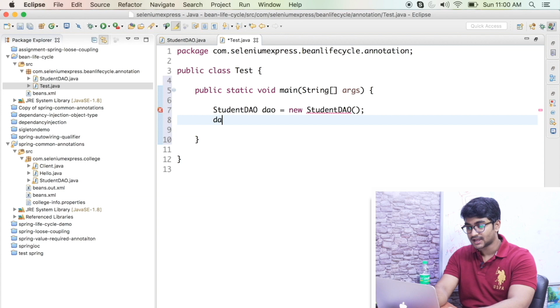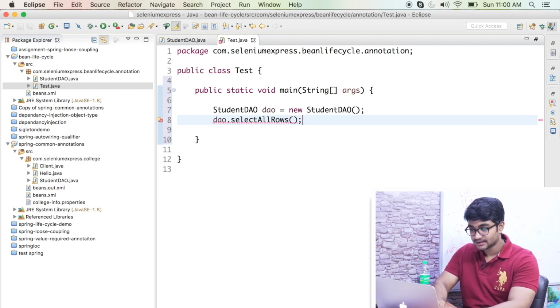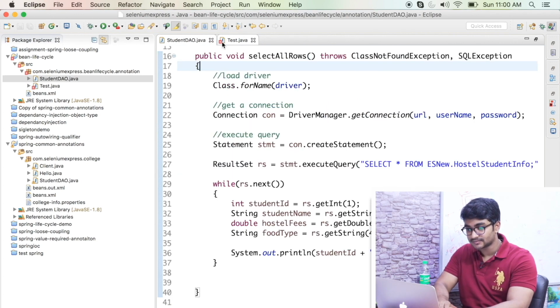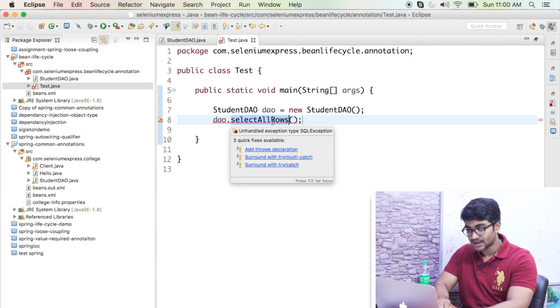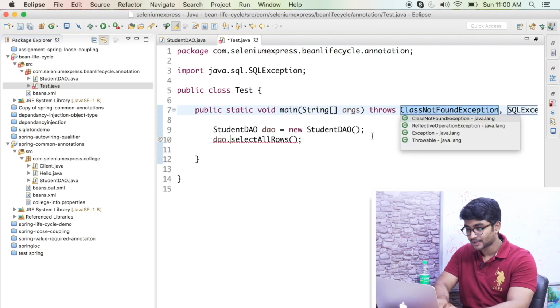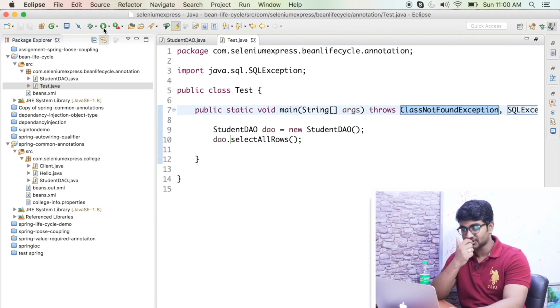Okay, and I'll do DAO dot select all rows, and this particular method, if you see here, this throws some exception. So let me throw the same exception to the main method. Okay, so let me add it to the declaration. So right now I can run this particular method, and let's see whether our program is running or we're getting some error.